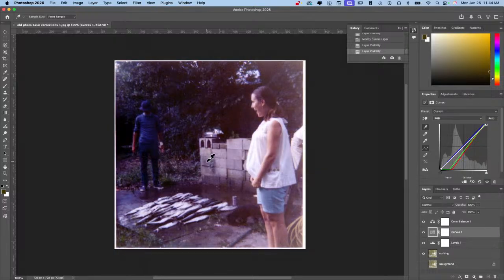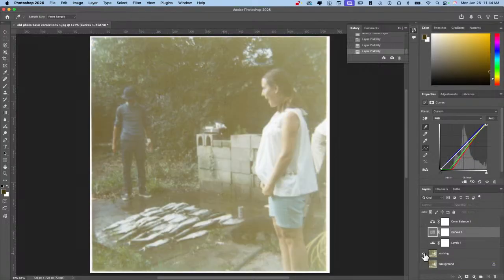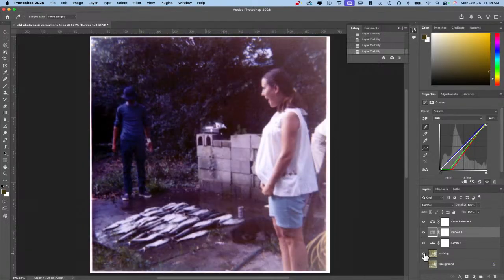Very nice, all right. I'm going to press Command 0 to make it bigger on my screen. Always make it as big on your screen as you can, so you can see what you're doing. And now I'll hold down the Option key again and click on the eyeball. By doing that, I'll turn off all the layers but the one I'm clicking on. So there's before and after.